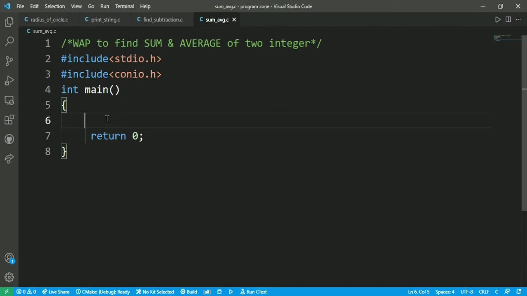You are watching Tricky Solution channel, and today we are going to write a simple program to find the sum and the average of two integers. In this program, first we have to read the two integers from the user, and then perform the sum. After that, we perform the average. The average formula is the sum divided by the number of elements. So let's do this program.